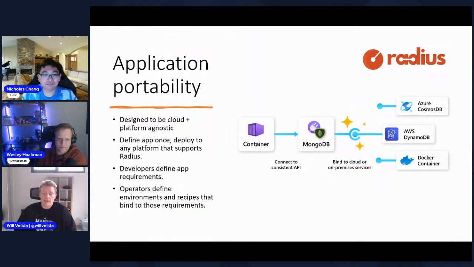Now, Radius applications are designed to be cloud and platform agnostic. So once you define your application, you can deploy it to any cloud platform that Radius supports. Currently, that's only Azure and AWS, but essentially, as a developer and operator, you define the components of your application, and you can point that to Azure, you can point that to AWS, or you can point it to both.